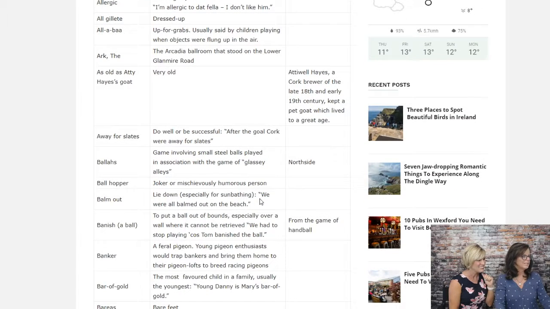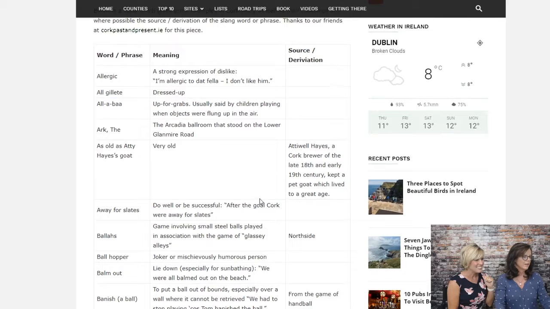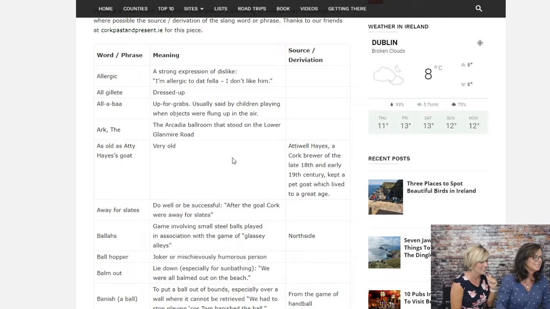We got tickled with a lot of these, like 'as old as Addie Hayes's goat' means very old. So let's see, what was it? 'Allergic' means that you have a strong dislike to something.